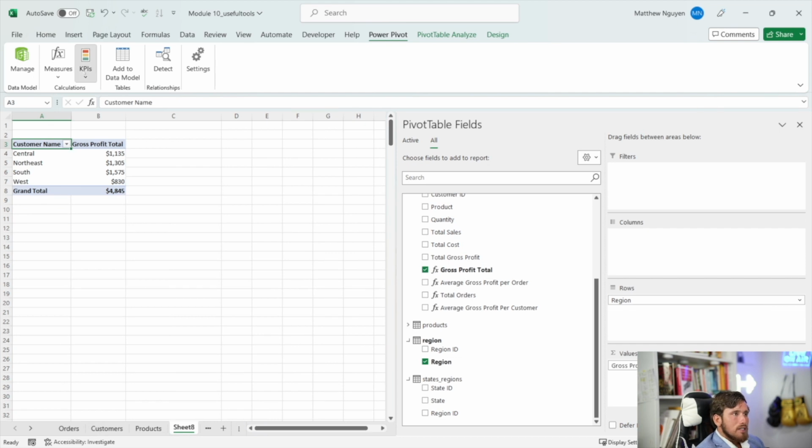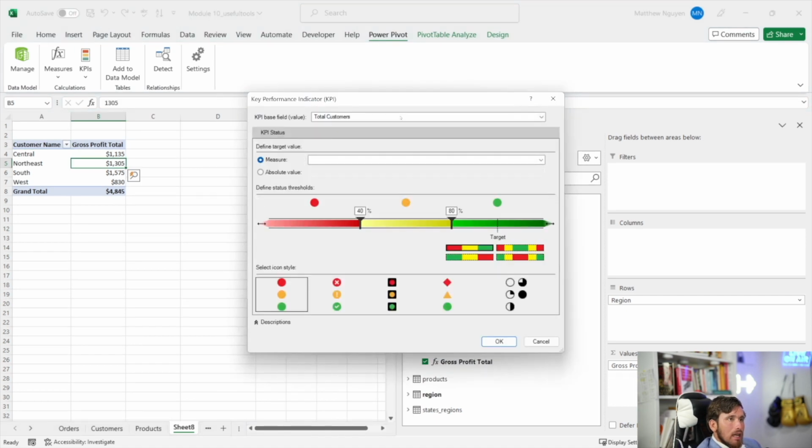And let's say we want to add some KPIs, which are new key performance indicators. Let's click this. Let's look at our gross profit total, and let's see how many orders were under 1,200. So we know that any orders under 1,200 in this case would be our target. So let's say that if they're not at our target, then they're going to be getting this yellow, and if they're under a specific amount, let's say if they're under 950, then they're going to be getting a red symbol.